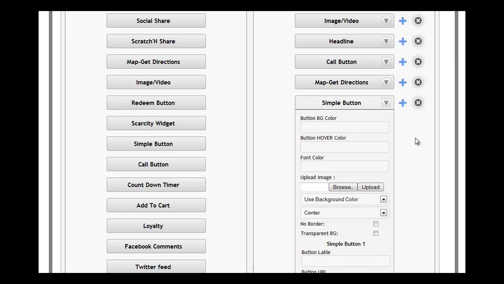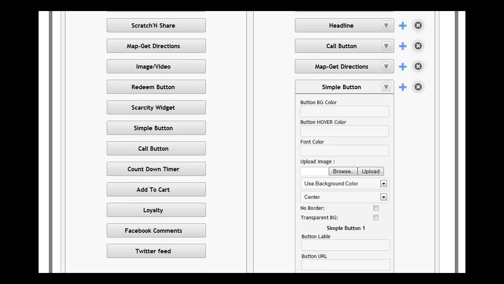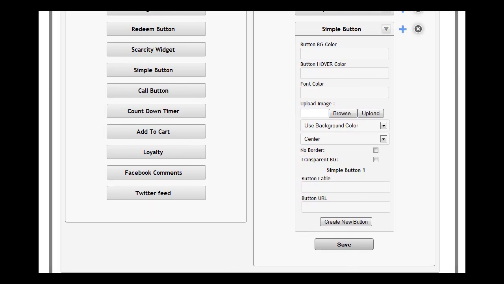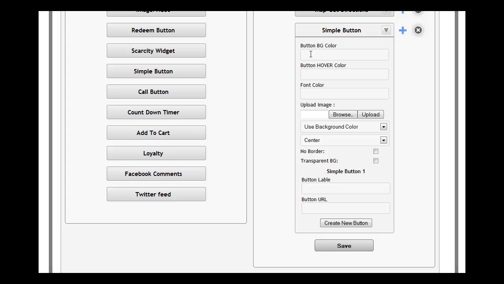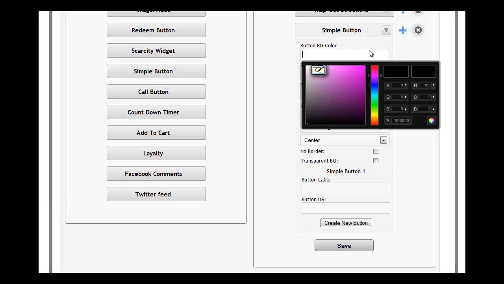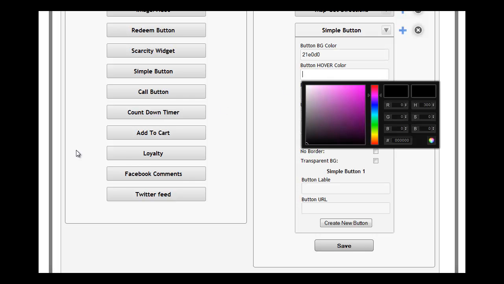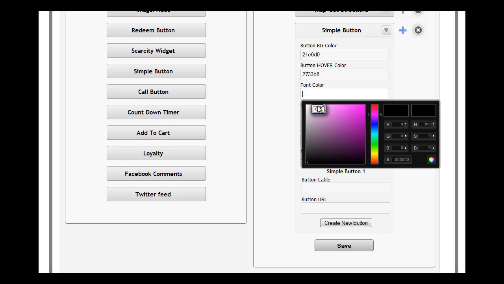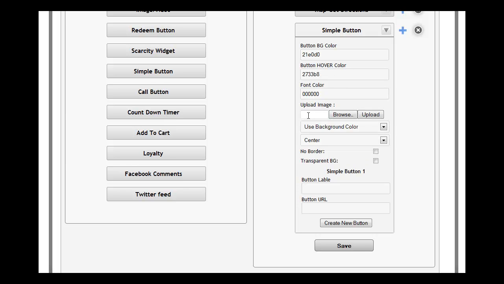Simple button is probably the longest one to do, because here you'd be able to link to any other pages that you want. So first of all, we're going to add in one or two other properties that we have for sale, perhaps. So the button background, again, button hover color, and the font color, which is going to be black. Again, you can use a background image if you want, or you can use a background color. Center what you're going to write on it.